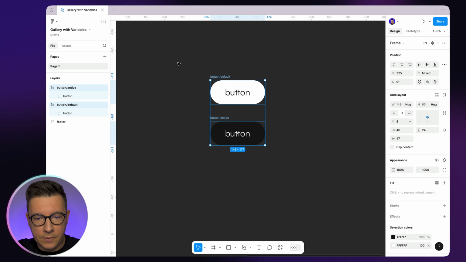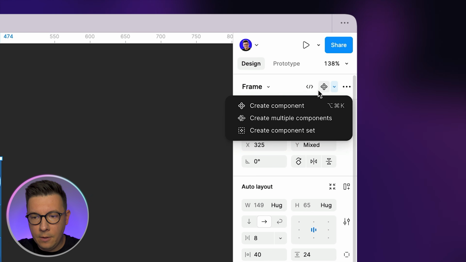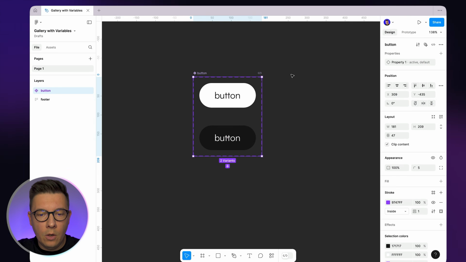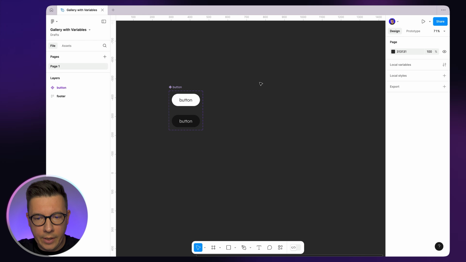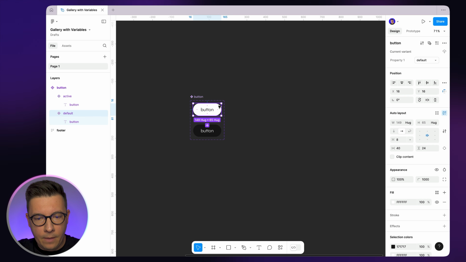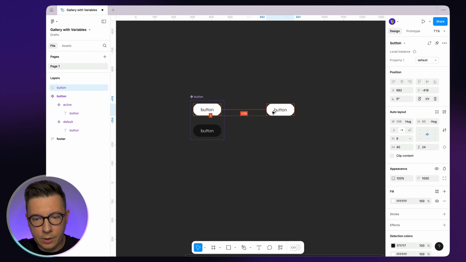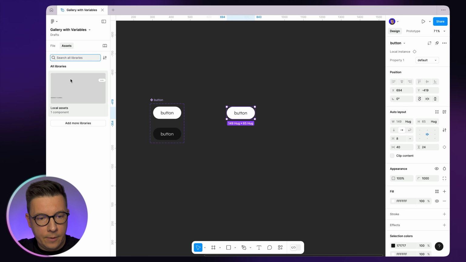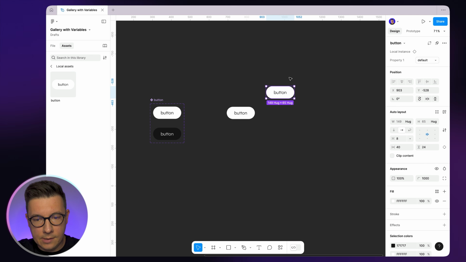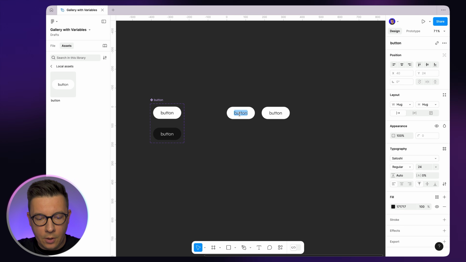Now we select both of these layers, and we go to the right panel, and we find the option which is called Create Component Set. And now we have a button component with two states. One with default state, and the other one is the hover or the active state. Now we need to create filters. So I select this button state, the first one, and holding the Option key, I'll just make a copy. Or you can also use your assets and drag the button from here, from your assets. It doesn't really matter. So the first one now is going to be all.